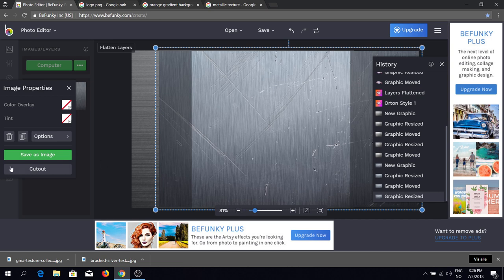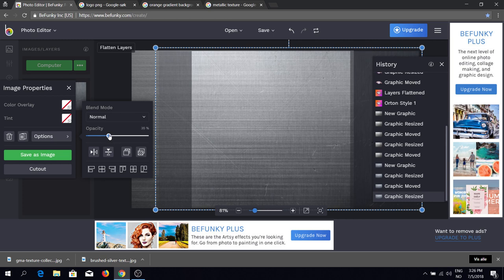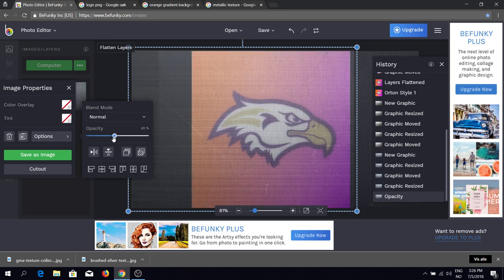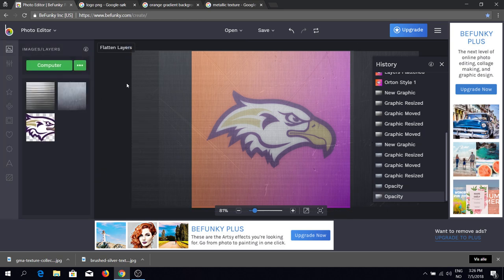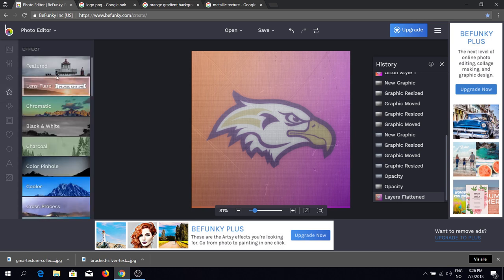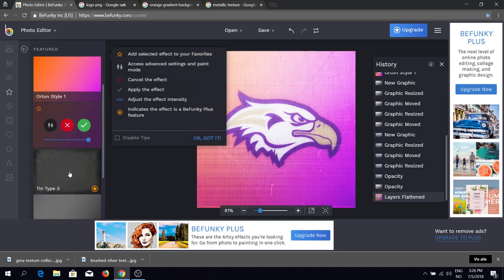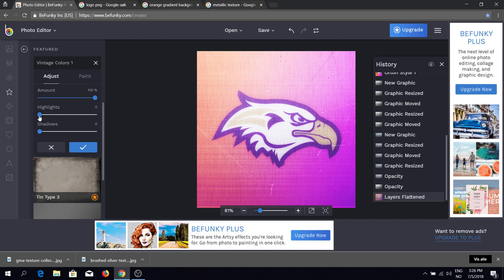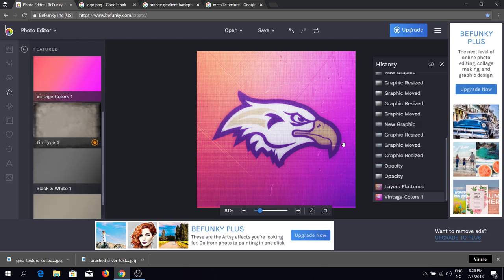That looks pretty good. Then what we want to do is go to options, and on opacity, we want to put it down to 35. Do the same for the other one. And click on flatten layers. Now the logo will look a little bit weird, but we can easily fix that by going to effect, feature, going to the vintage colors, check on shadows, amount, and click OK. Here we have our logo.